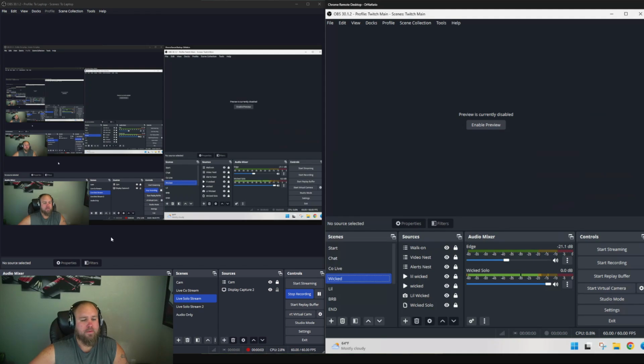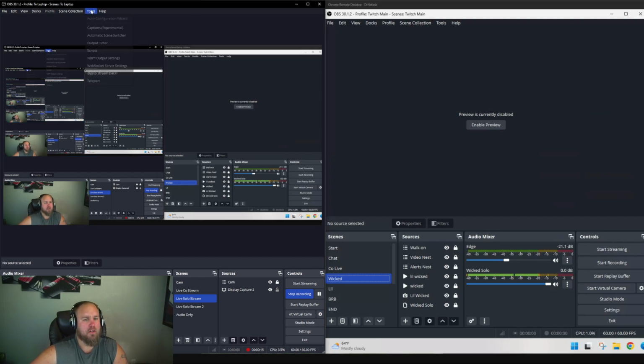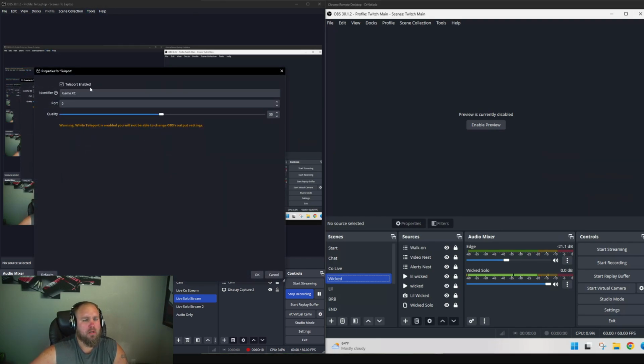Now that we got that far, we're just going to go ahead and set up a basic scene in OBS. In this scene here, you can see I have my camera, I have my display capture, and I have my microphone, which are all hooked to my gaming PC. Then we're going to go up here to Tools, Teleport, and we're going to enable Teleport. We're going to name it our gaming PC just so we know that's what it is on the other side. Port can be left at 0. And then quality, I've been leaving at 50%.